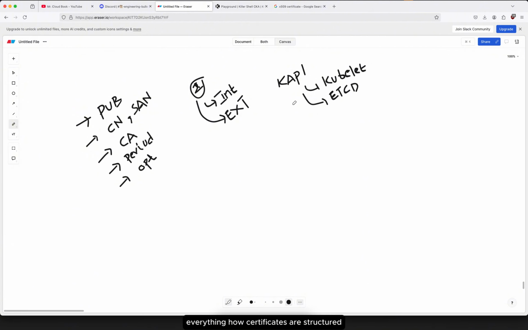How are certificates structured? Each certificate is often paired with one private key. The structure of a Kubernetes certificate typically consists of these files. So the first one is .crt.